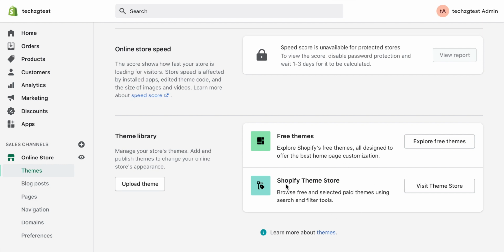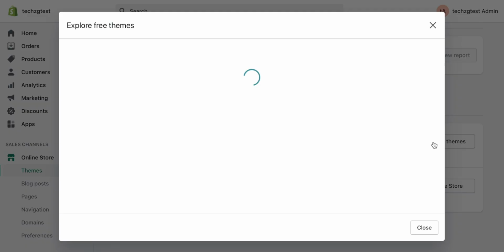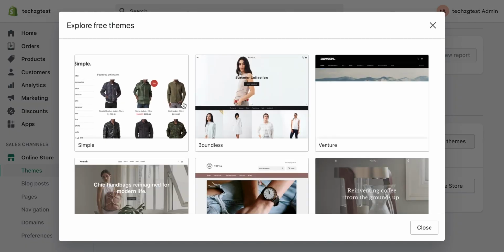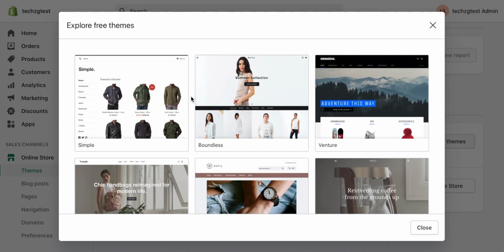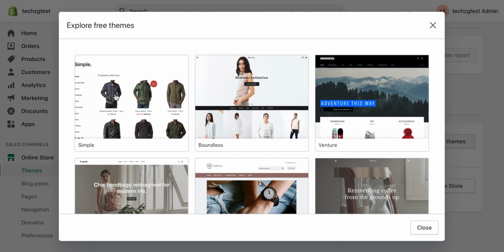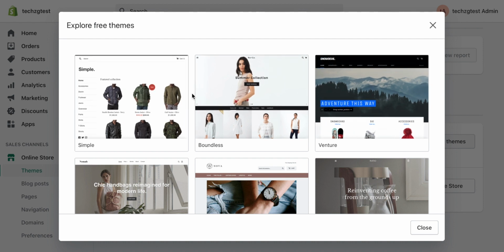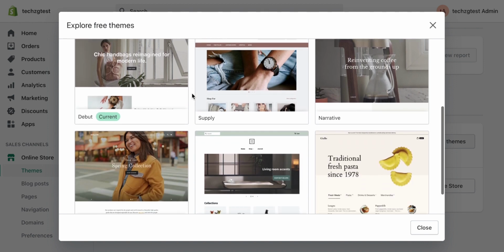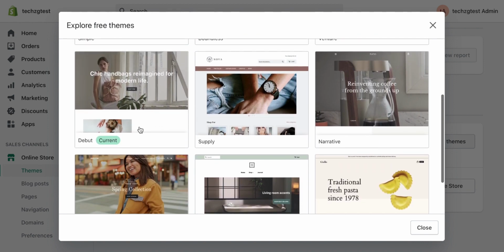So a lot of people actually create themes for Shopify, but let's go and explore the free themes that come with Shopify and that are actually made by Shopify. You can come down and choose these as you wish. Some are better for one product stores, some aren't. So something like Venture and also Simple, these are for stores with a lot of different products. But if we come down, we can see we're actually using Debut right now.